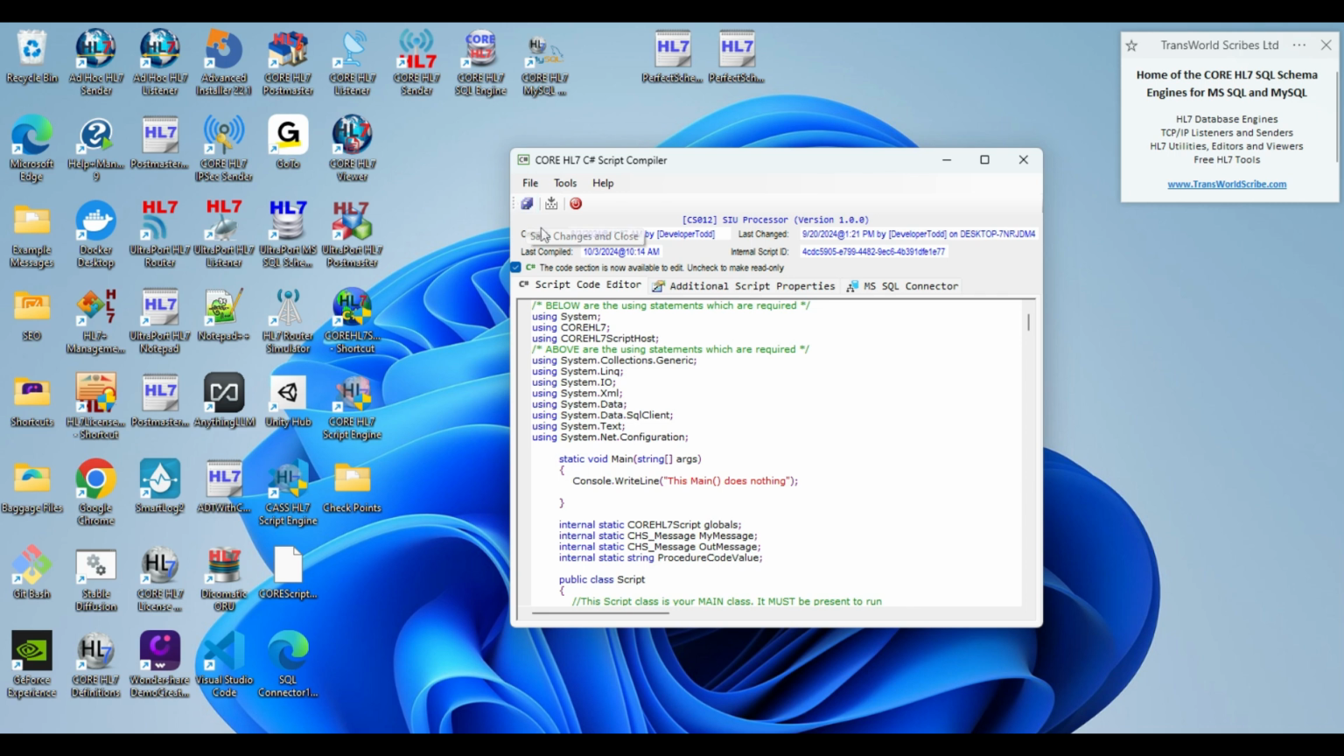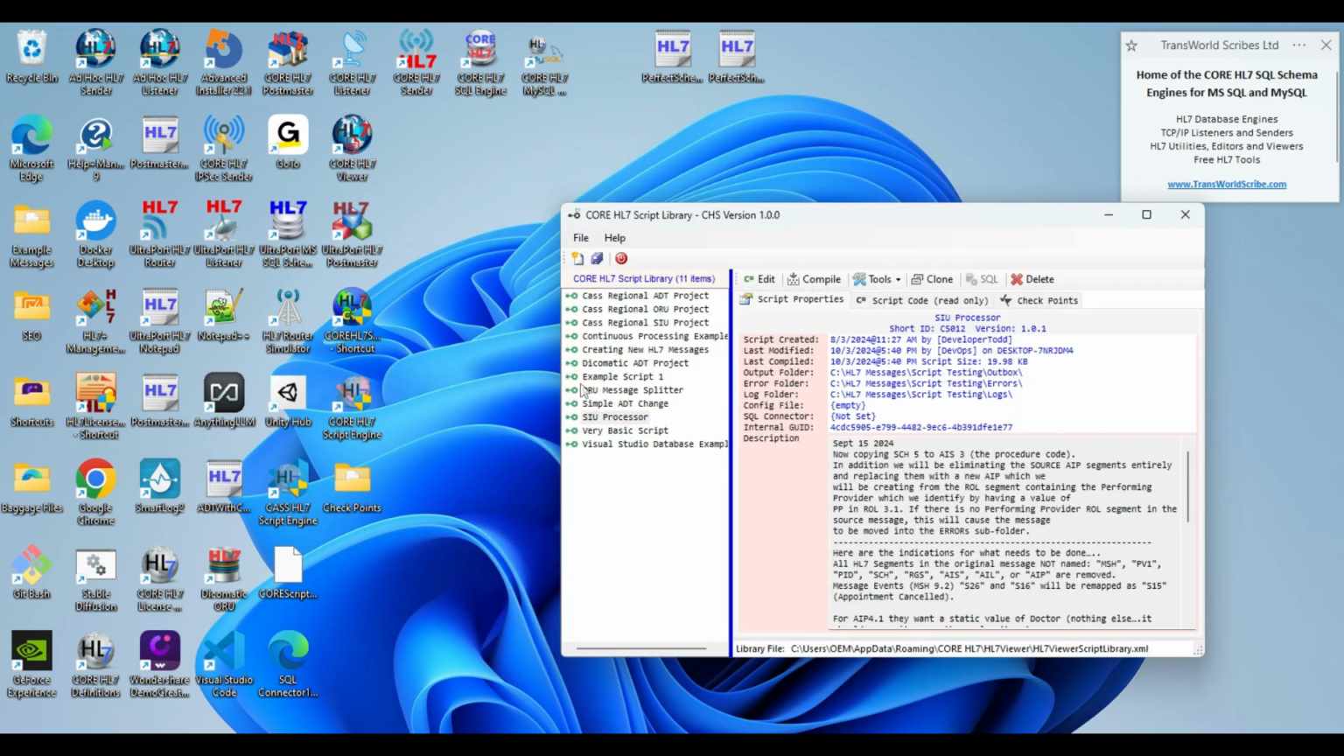Now the interesting thing here is I'm running version 1.0. Every time that you save script changes, it increments this version. I can compile it first. I don't have to, because if I click the save button, it will not let me save the changes unless my script will compile. So I'm going to save my changes. There I am. Now I'm in version 1.0.1.